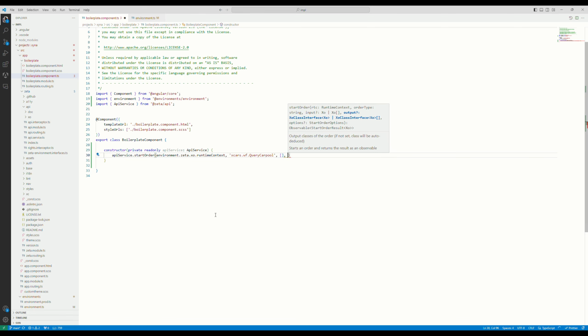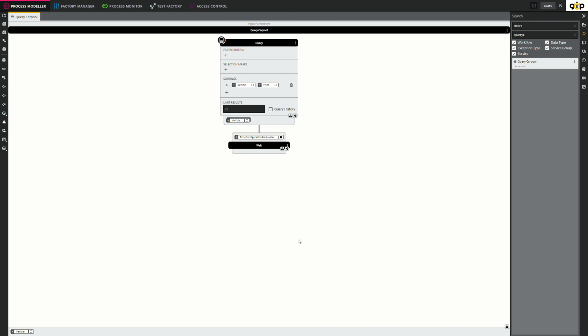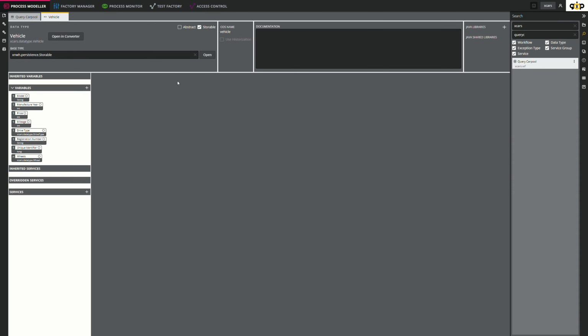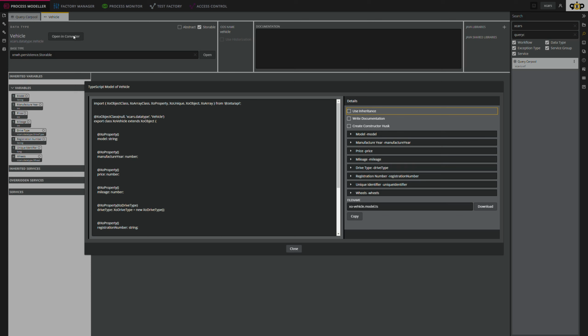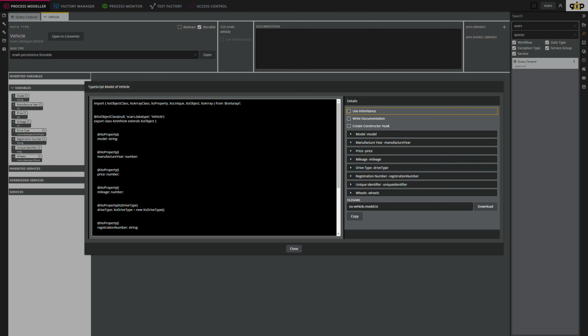The GUI requires a Zeta class corresponding to the vehicle data type in Xyna. The process modeler provides a feature for automatic creation of such a class. We just need to open the data type and click on Open in Converter. This generates a so-called XO class that we can use in our Zeta project.